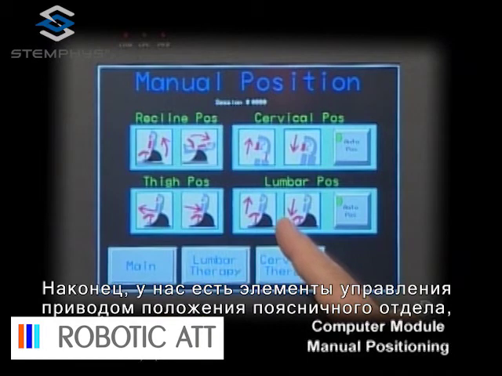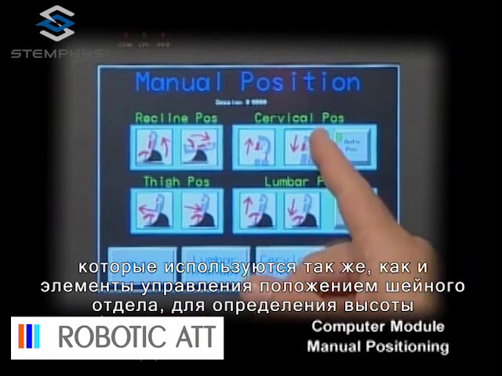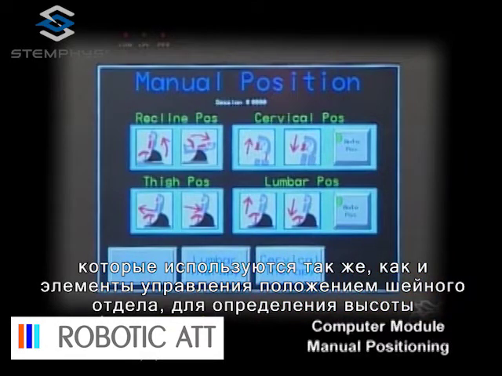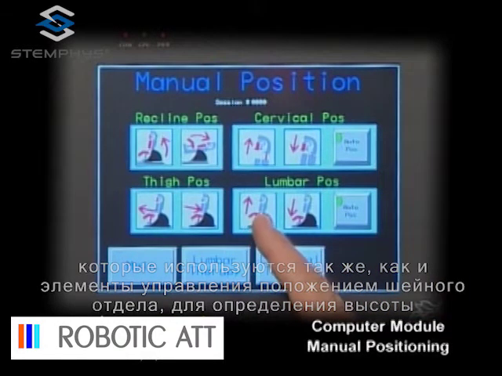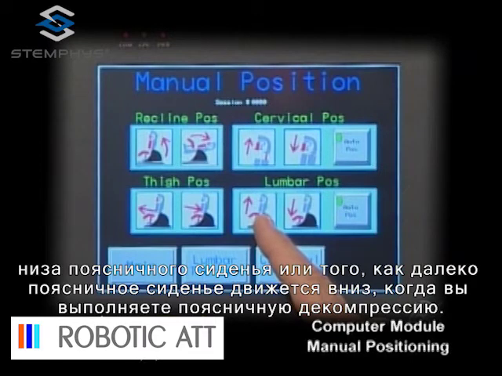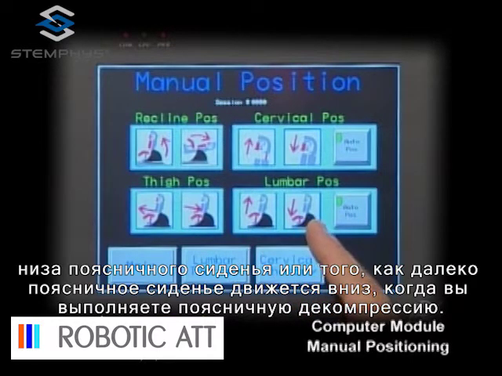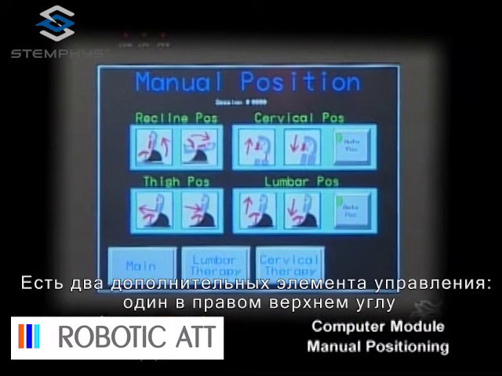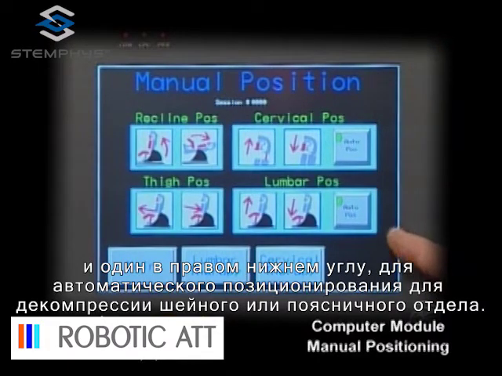Finally, we have the lumbar position actuator controls, which are used much in the same way as the cervical position controls to determine the height of the lumbar seat bottom or how far down the lumbar seat bottom moves when you're performing lumbar decompression. There are two additional controls, one on the upper right and one on the lower right, for auto positioning for cervical decompression and for lumbar decompression.